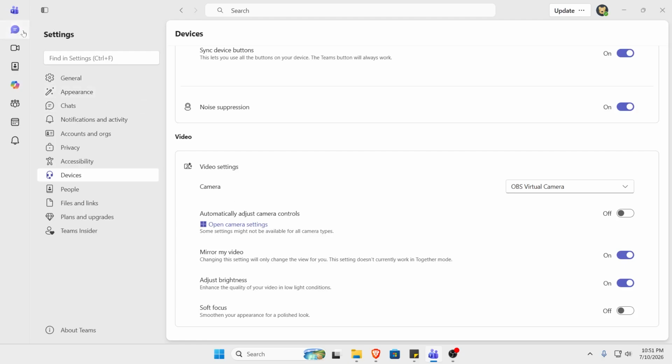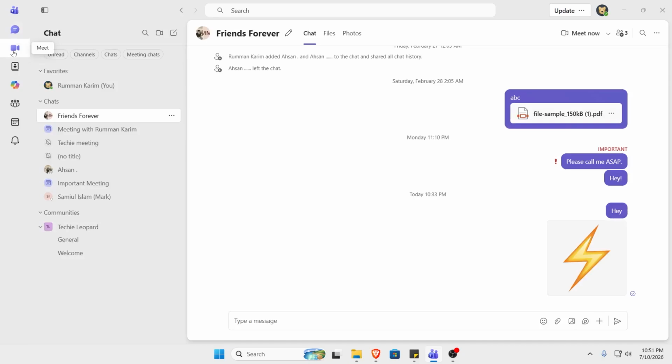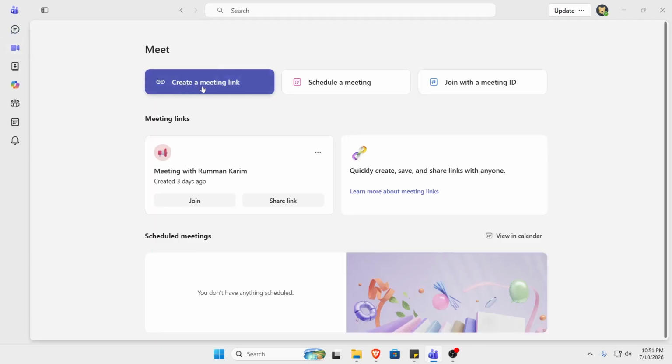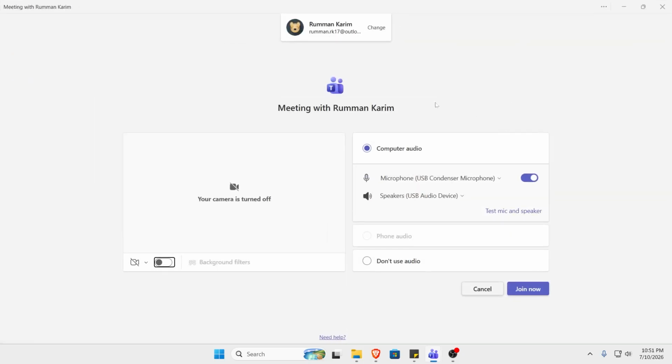So just go to your chat again. From here, you'll find an option called Meet. That's for meeting. Just go inside that and click on Create a Meeting Link. Just click on that and it will make you join a meeting.